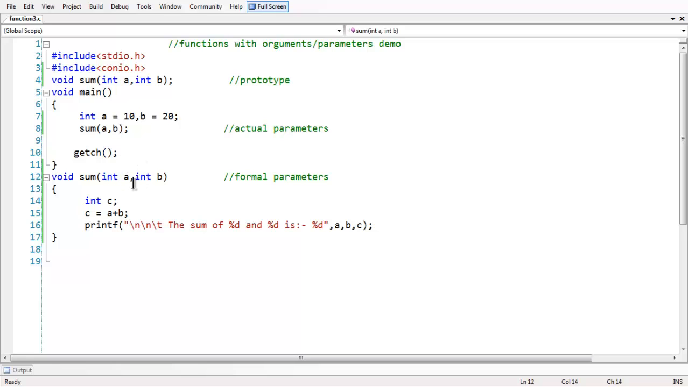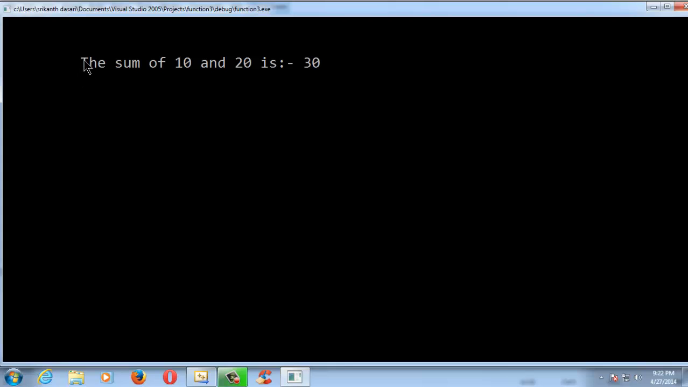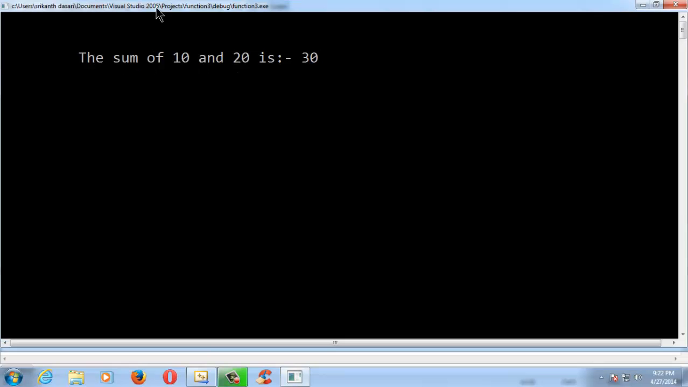One more thing: whatever you pass as arguments need not be the same names here also. You have the flexibility to have a different set of variables for the formal parameters. So here I am just changing those a and b to x and y. Accordingly, we have to change the function definition also: x, y and c. If you save and run the program, you get the same result, which is the sum of those two variables, 10 and 20.